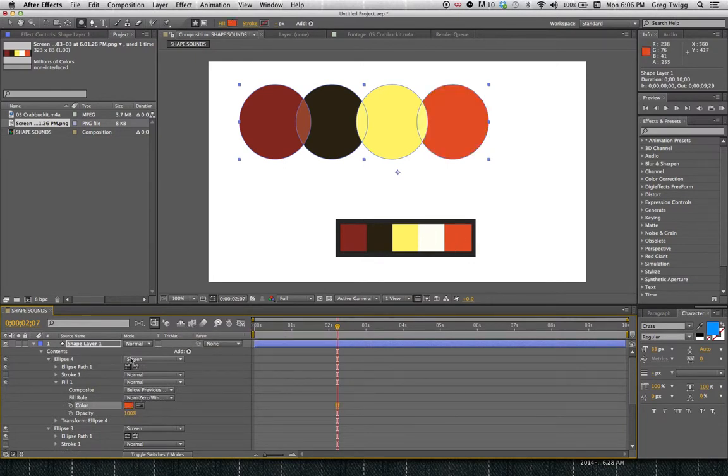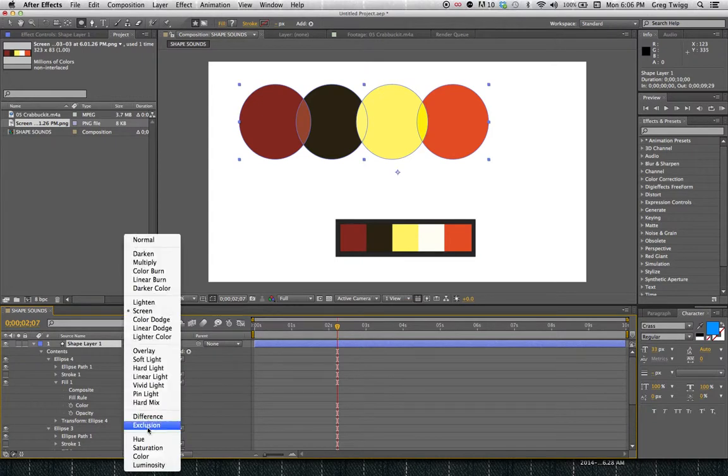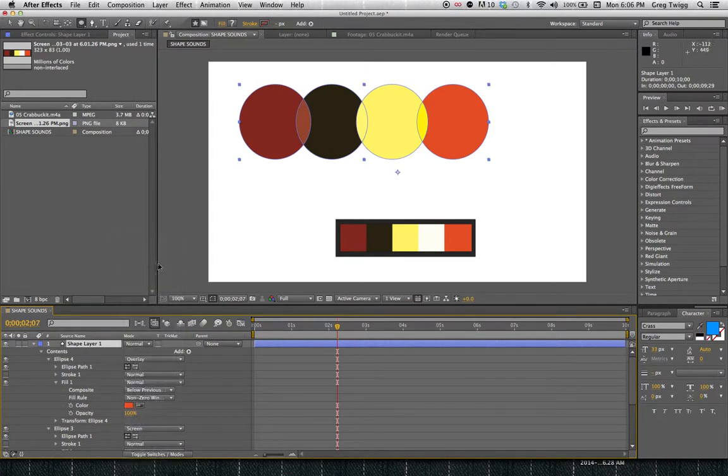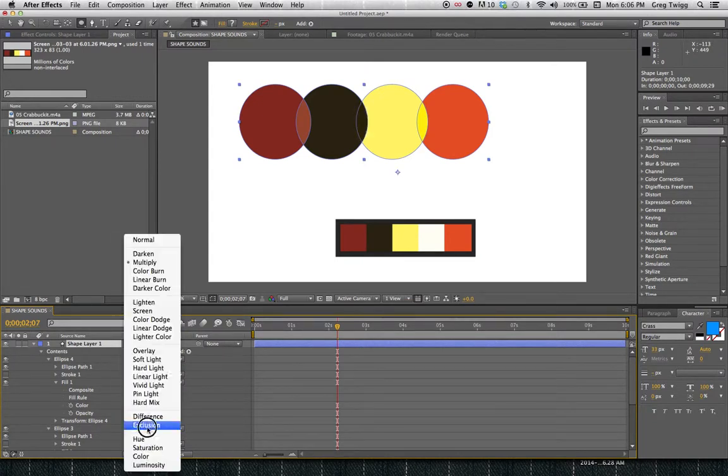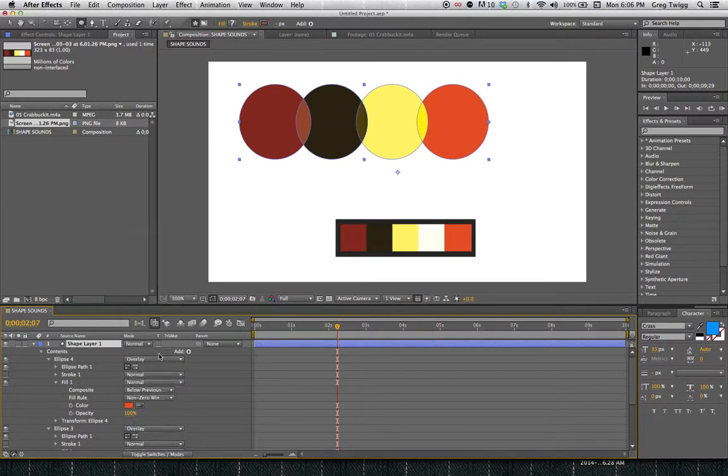Interesting. I don't really get a very good blend on that one. Maybe I'll do overlay for that one and multiply. No, multiply. Overlay works for that one too.